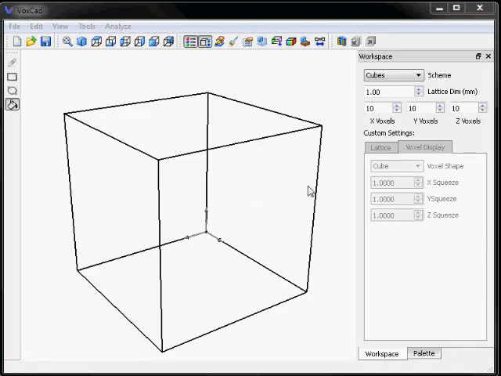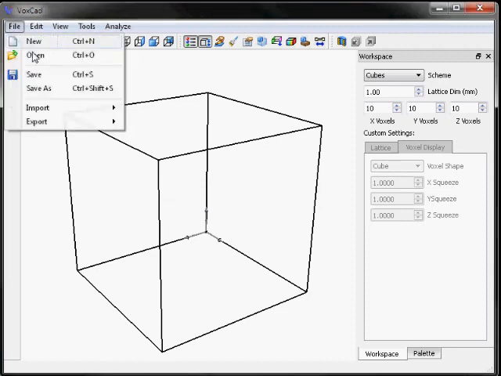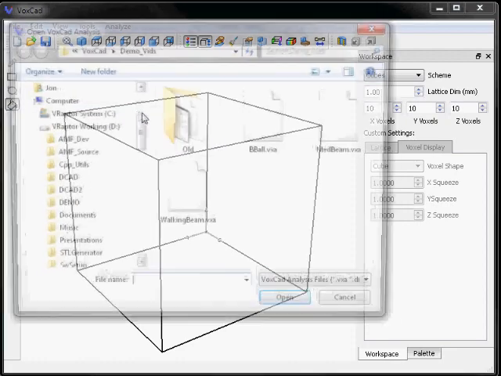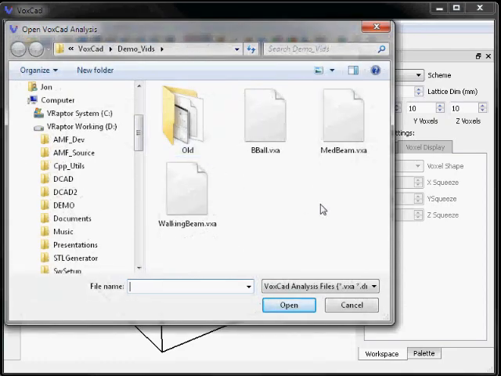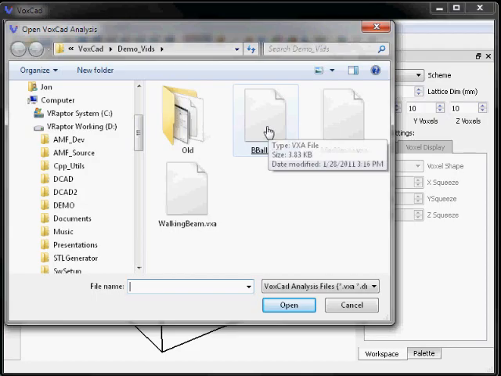In this VoxCAD tutorial, I'm going to show you a little more about the advanced physics simulation that you can do in the physics sandbox. So first of all, I'll note that when we go File Open, this opens just the voxel geometry. We can also import a simulation file, or VXA file, that contains not only the voxel information, but also information about the environment and the simulation parameters.